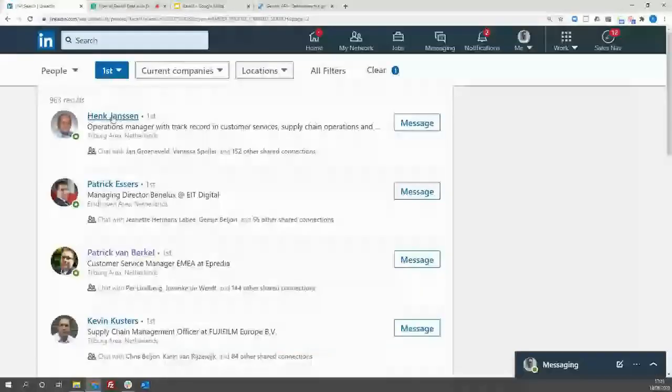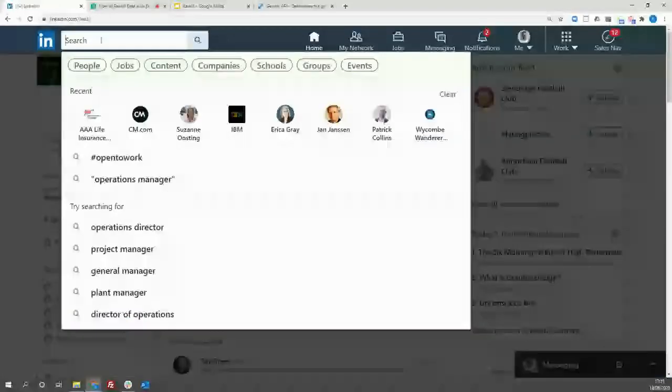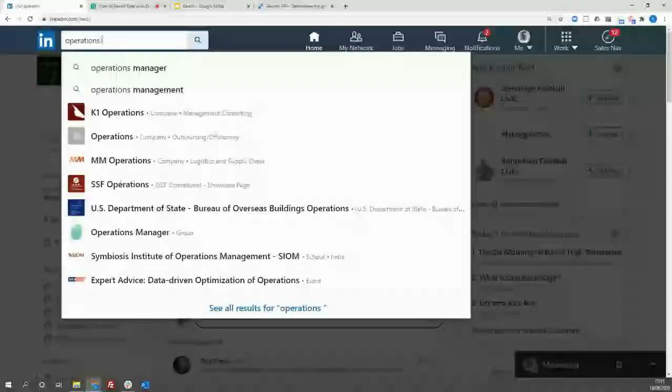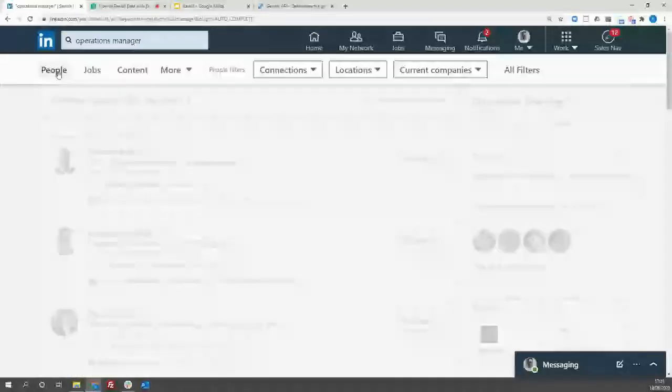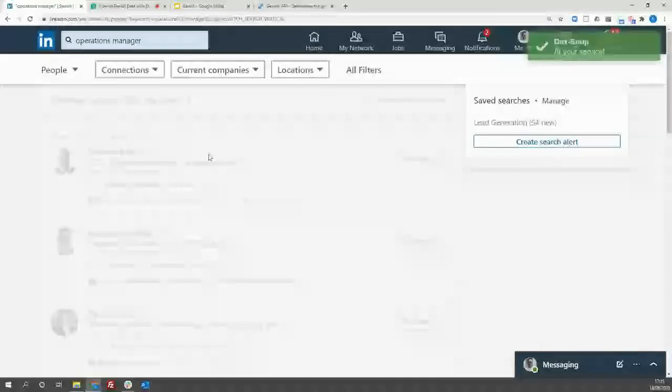So I'll close this down a second and we'll go back to LinkedIn. So if, for example, I wanted to carry out a search within LinkedIn, let's just go back here and let's search for operations manager in LinkedIn. And we want to look for people. You come up then with a rather large result, which is not particularly useful, of course.